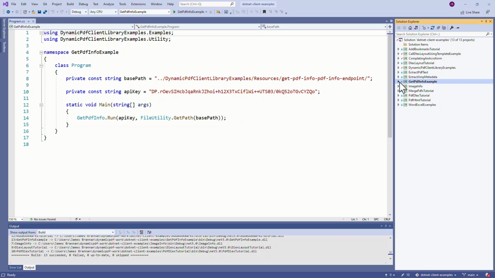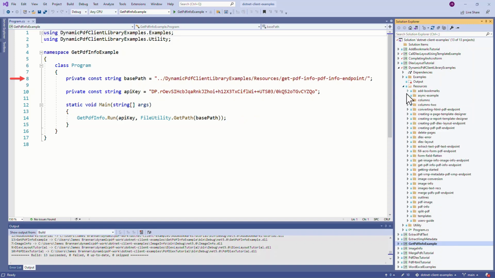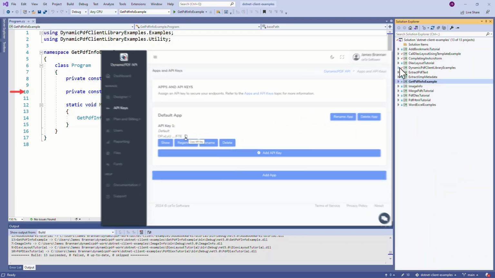Return to getPDFinfo example and notice it has a base path and API key property. The base path is a path to our resources. Let's ensure we have the needed PDF in our project. Expand DynamicPDF client library examples, then resources, and then getPDFinfo endpoint. And we see the needed PDF, so we're good to go. Return to the class and note the API key.